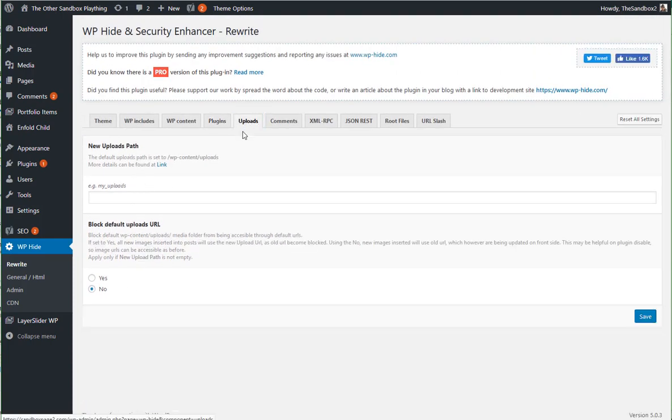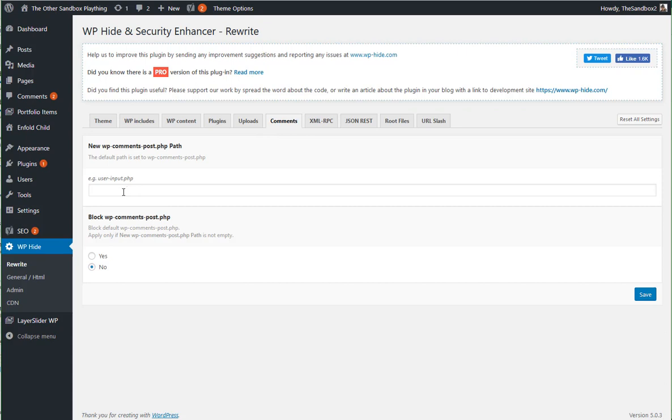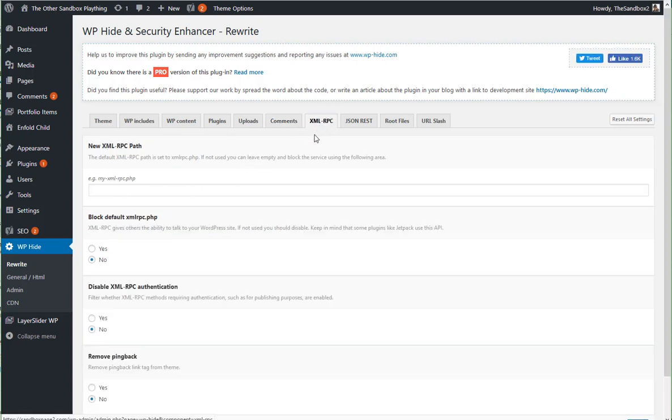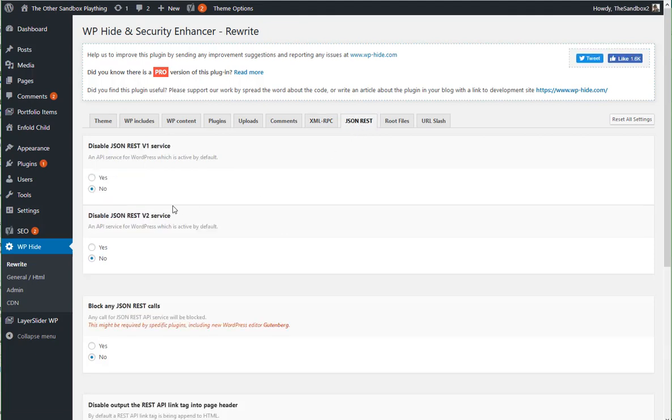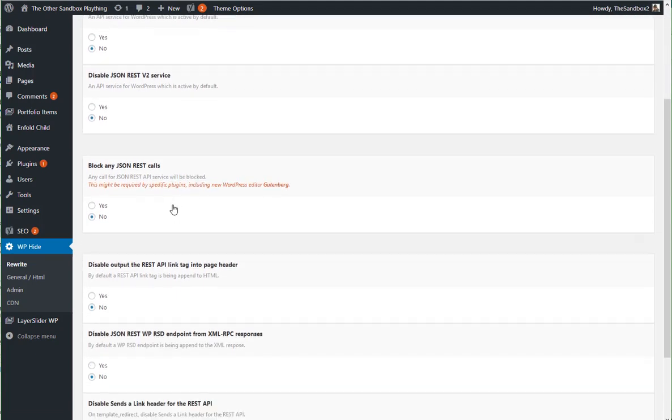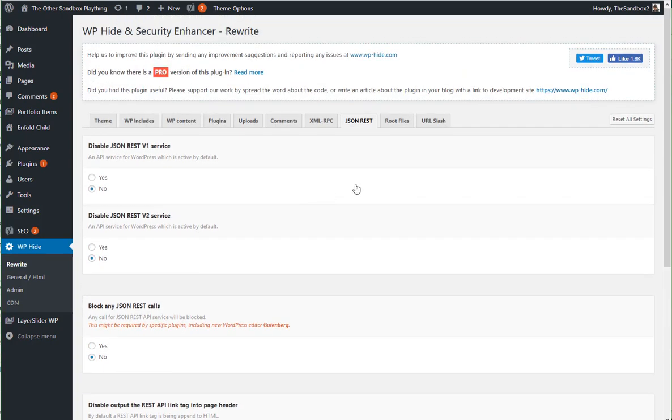Uploads path, that might be a useful one to hide from people, to keep things out of the uploads. Comments, WP comments post, give that a new location. This will help keep spammers away, I bet. They won't be able to directly hit that file. XML-RPC, hide that. That's always a good thing to do. The JSON REST, you can hide that so that external stuff can't get to it.